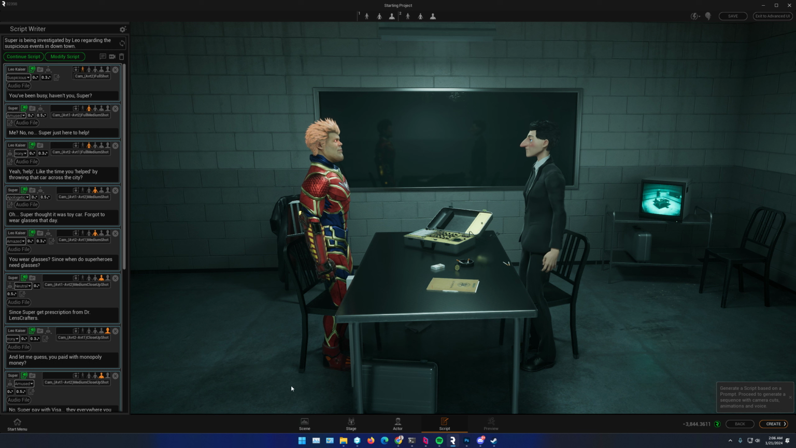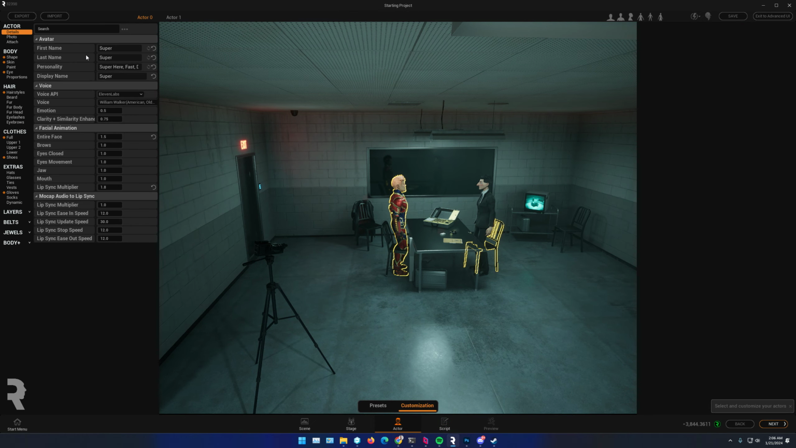Okay, let's say I want a different voice for Super. I'll select him. I go back to my actor. And then here we can pick what kind of voice service we want to use: 11 Labs, OpenAI, or Google. Depending on what you want to do, OpenAI is quite good with narrators. Google is kind of cheap. 11 Labs is a superior one, but it uses more credits as well. So let's say I'm just going to take the voice of Adam here.